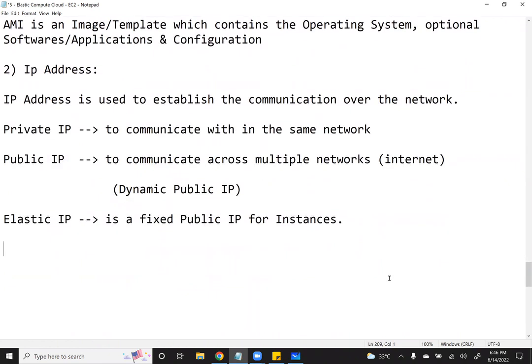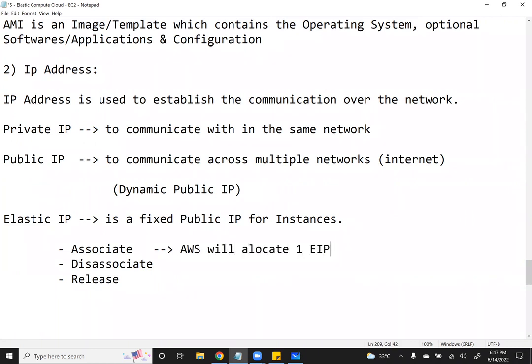In this elastic IP, there are three terms. One is associate, the second one is disassociate, and the third one is release. There are three actions available on an elastic IP address. Associate means if you click on associate, AWS will allocate one elastic IP address.